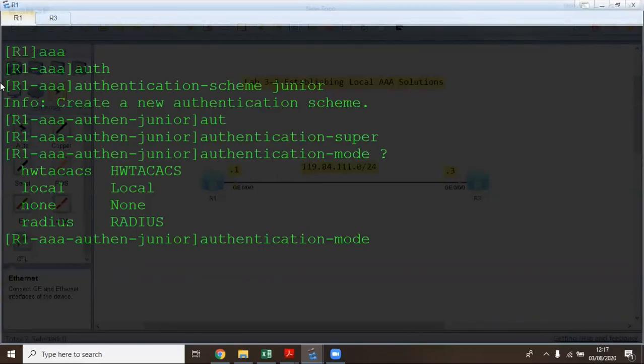As we learned in the theory class, it can be through the Huawei terminal access control server, or it can be local authentication if the router is doing it. We can also use non-authentication if we don't want users to be authenticated, or we can use a radius server. Actually, there are three authentication schemes: local, non, and when you're using either the Huawei or the radius protocol, then we call it remote authentication. In this case, we want the authentication mode to be local. So I'll simply write local like that.